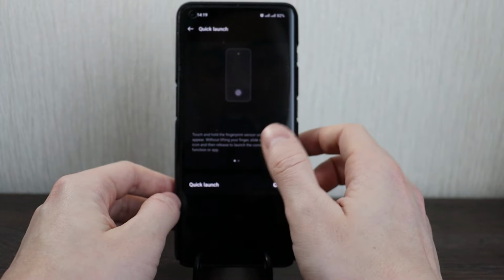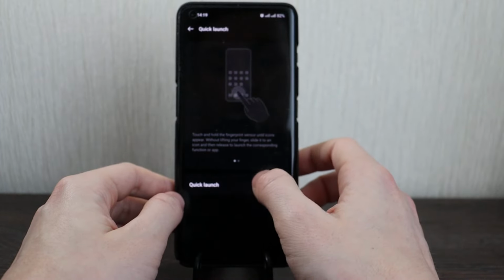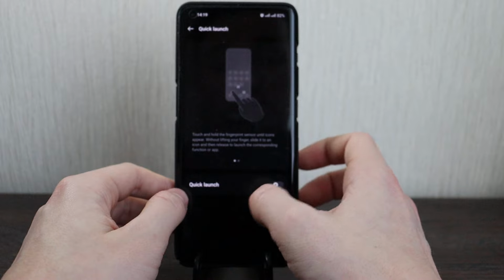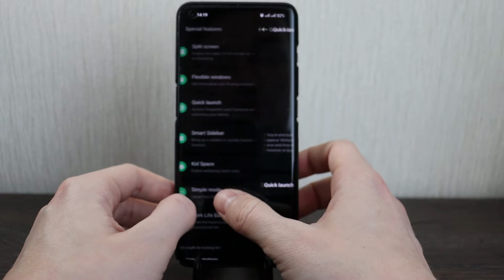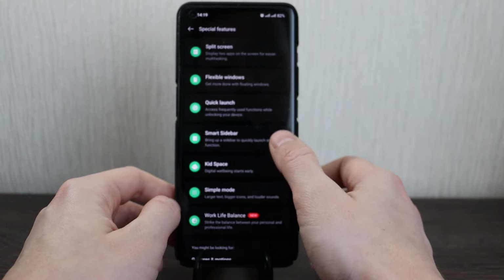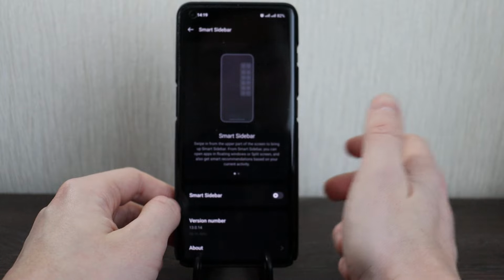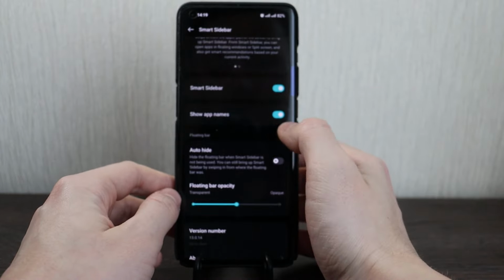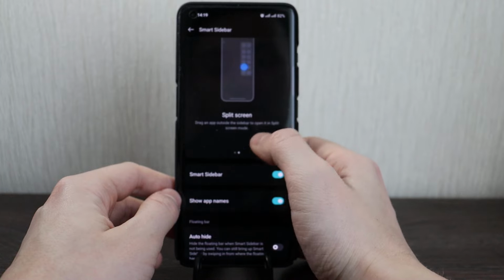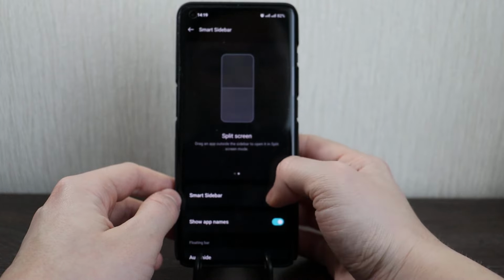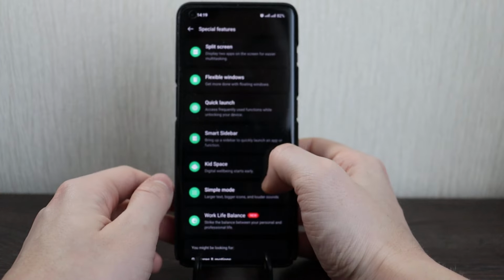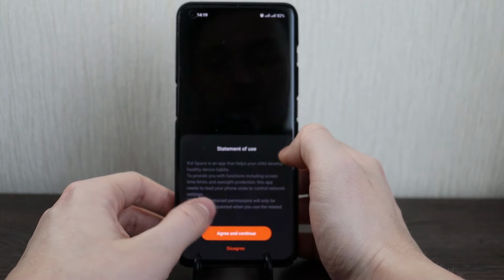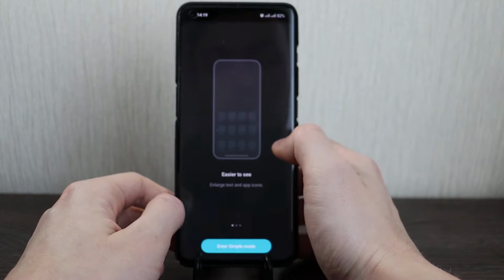Basically this gives access to functions that you use a lot when you hold your fingerprint sensor. Smart sidebar, I don't personally use it, but yeah, it also appears here. So you can hide it. You can open the apps in split screen, so actually quite convenient for big phones. Kit space, alright, will not activate it.